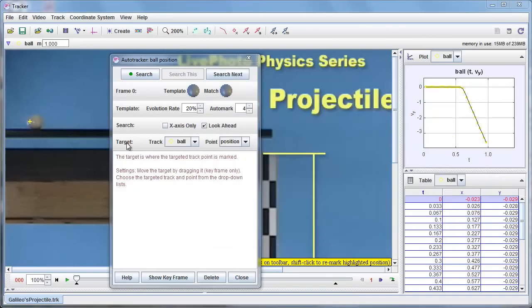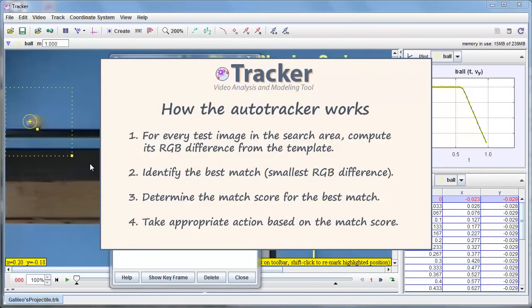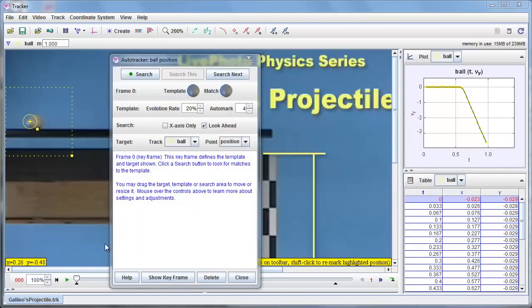So with those 3 elements in mind, here's how Autotracker works. First, it looks at every test image that's in the search area. Test image is going to have the same shape and size as the template, and it finds the RGB difference between that image and the template image. Second, it looks for the image with the lowest RGB difference, and it identifies that one as the best match. Third, it determines the match score for that best match. And then fourth, it takes appropriate action, for example, marking a point at the target position. Now let's talk about the details in each of those steps.